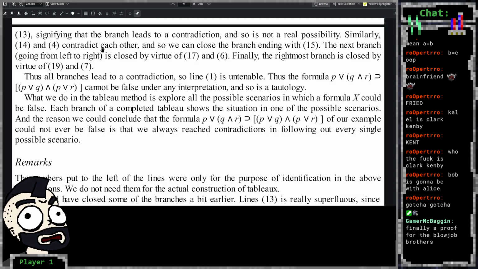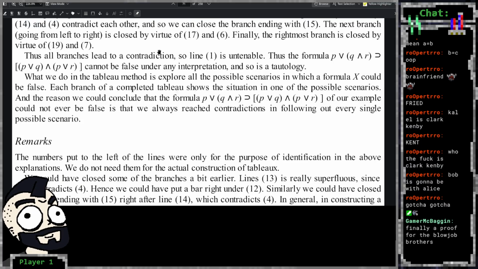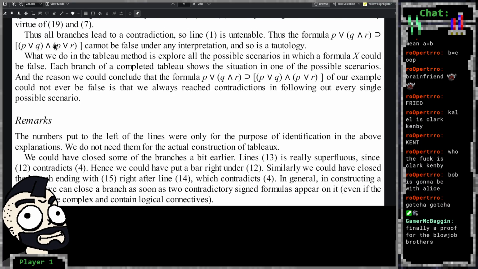Similarly, 14 and 4 contradict each other, and so on. We already did this. Thus, all branches lead to a contradiction, so the line 1 is untenable. Because we cannot make that formula false, that means the original formula cannot be false under any interpretation, and so is a tautology. Which means it is proven, it is true under the system, it is true under every model.